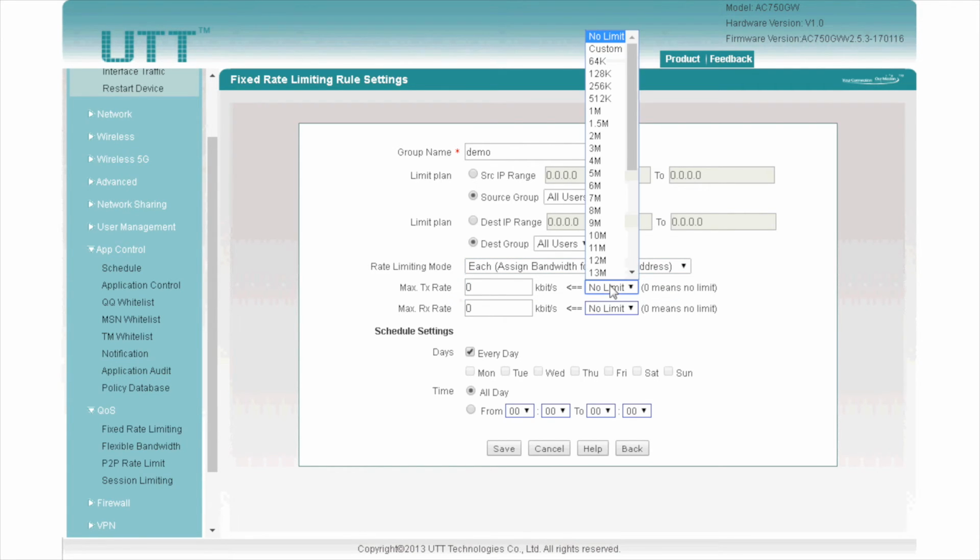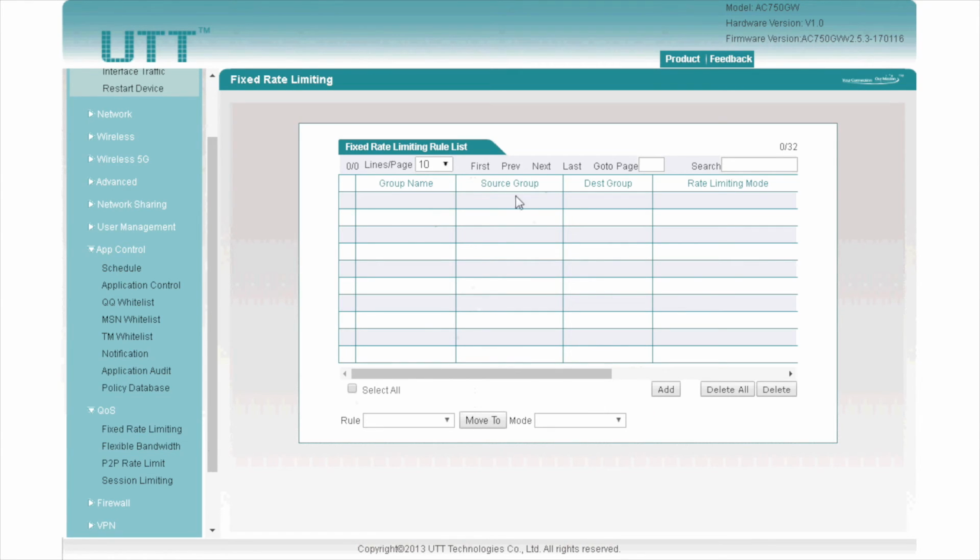Configure the effective date range in the schedule, and then set the daily active time during the specified date range. If we need it to take effect all day and every day, just keep it as default. After saving the configuration, the rules will be listed here. We can adjust their positions to give them different levels of priority. The higher their position, the higher their priority.